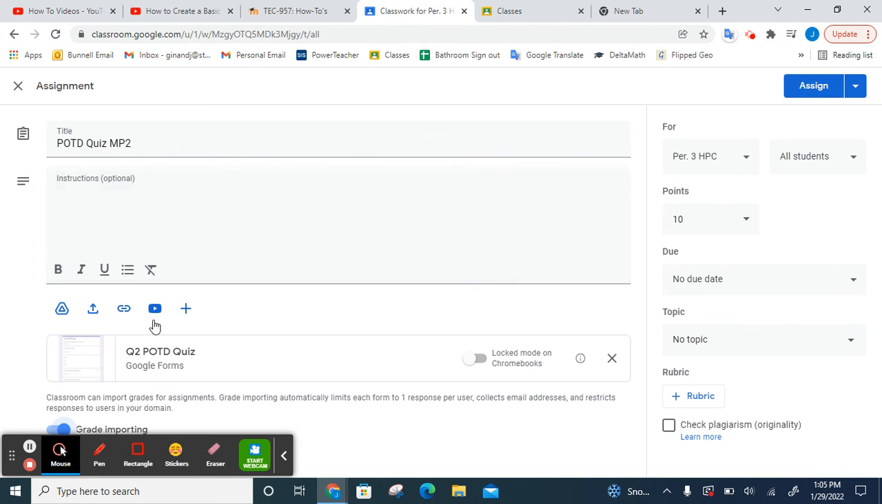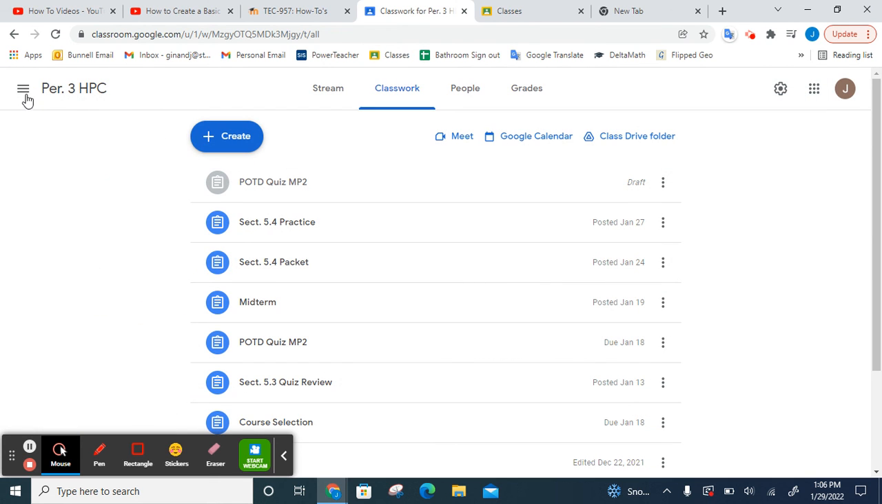And all the information's there. The form is already put in there, the title's in there, the points. All you have to do is either put the description or just hit assign. So that's a great feature that I found out helps a lot, especially with a rotating schedule, and not many people notice that.